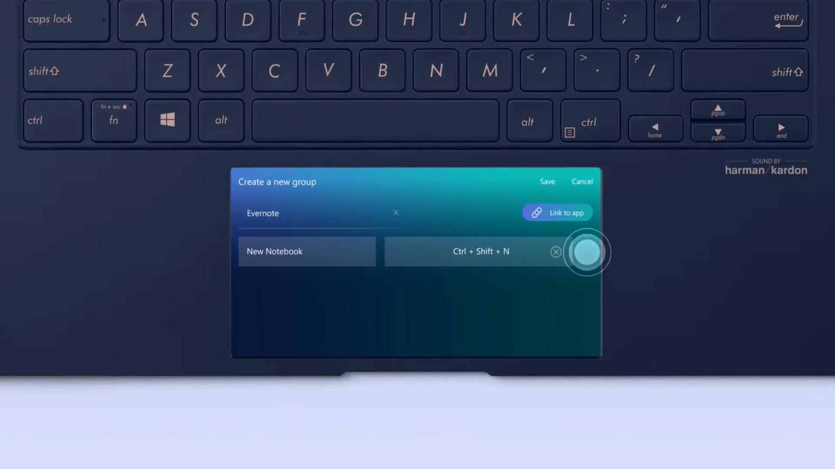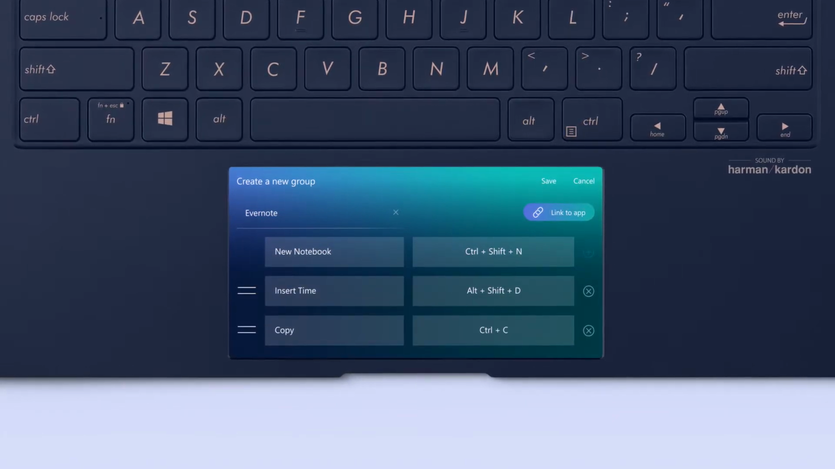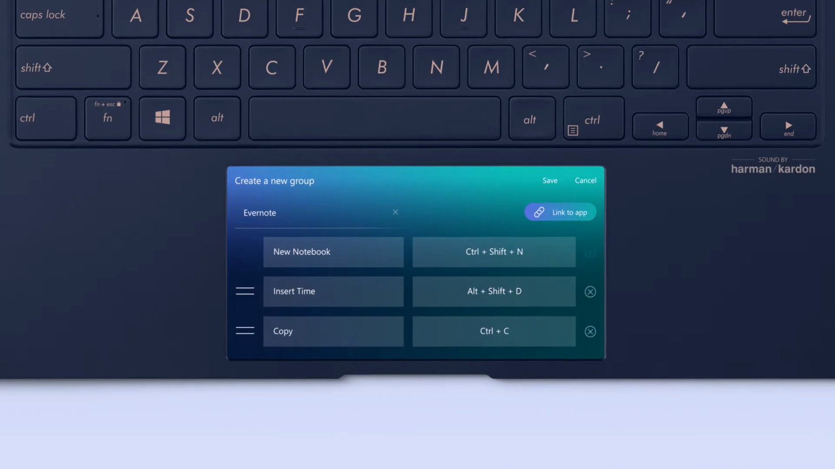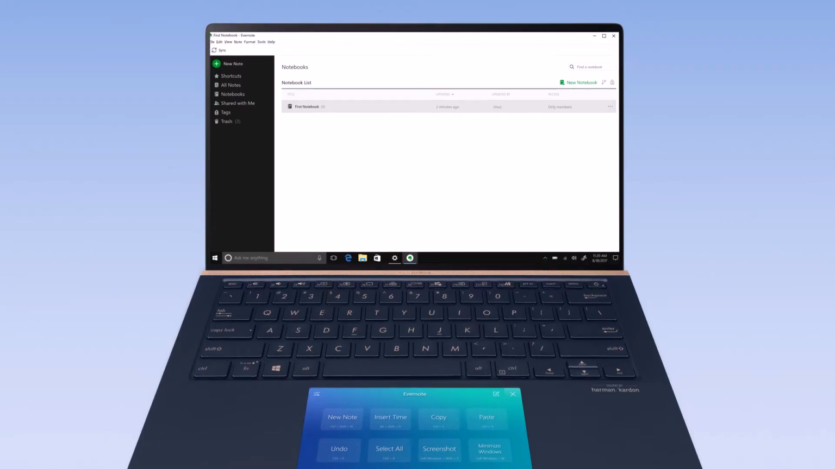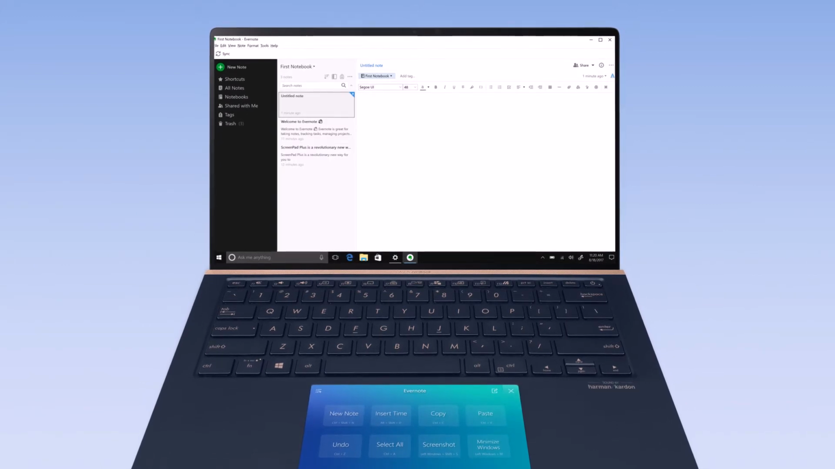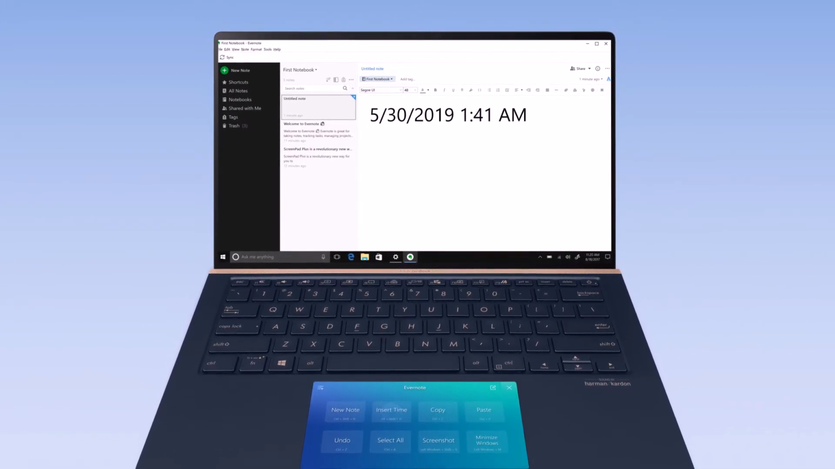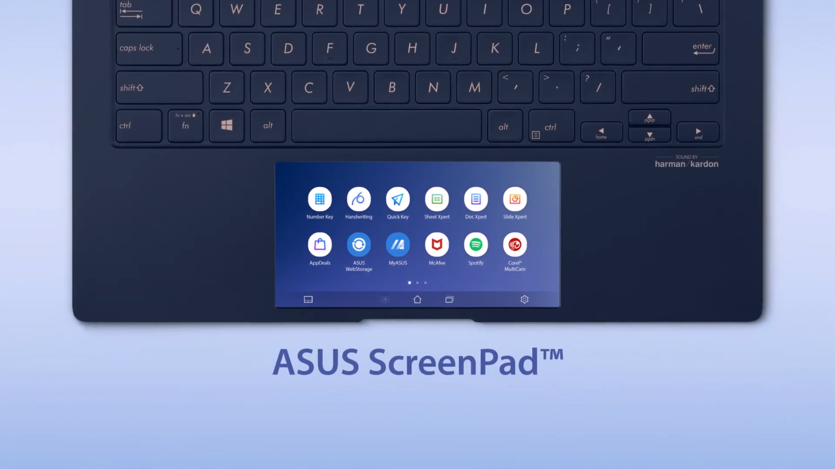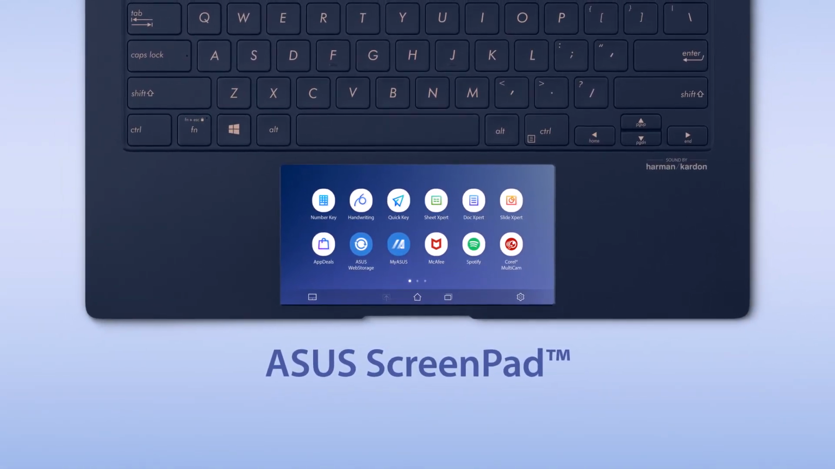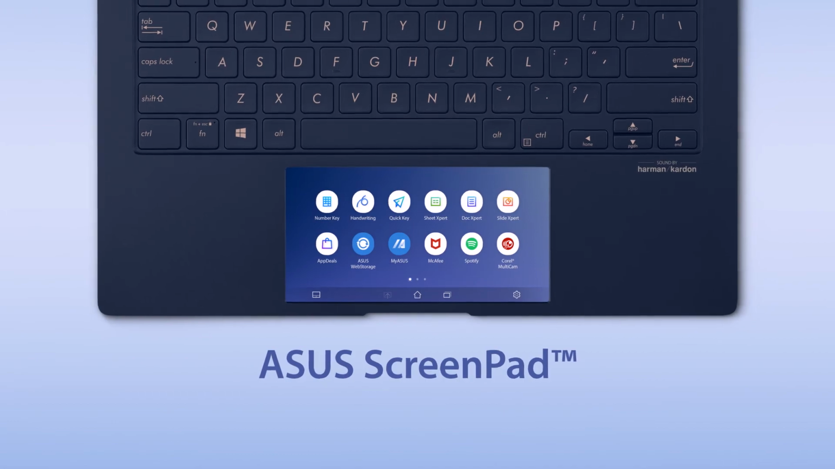Press the keys you wish to set up and name the Quick Key function. Then, press Link to App. Next time you open Quick Key with the app, the Quick Key group will automatically show up. Explore all the different ways of interacting with ScreenPad to input text, numbers, or shortcuts in a more efficient way.